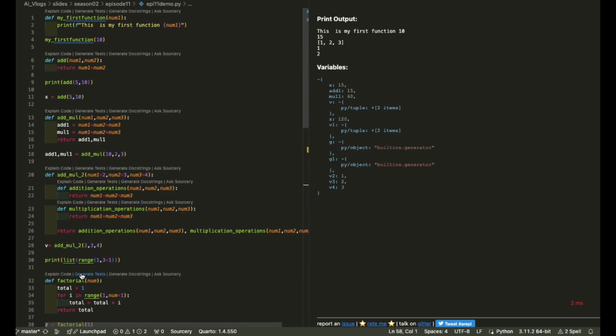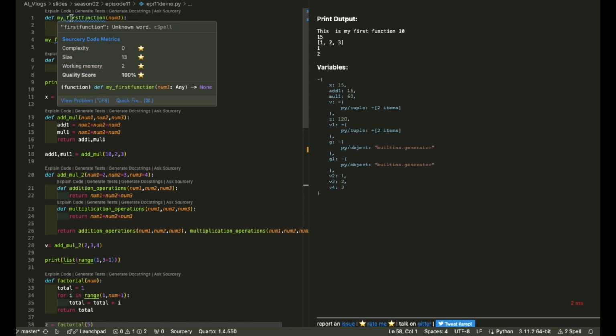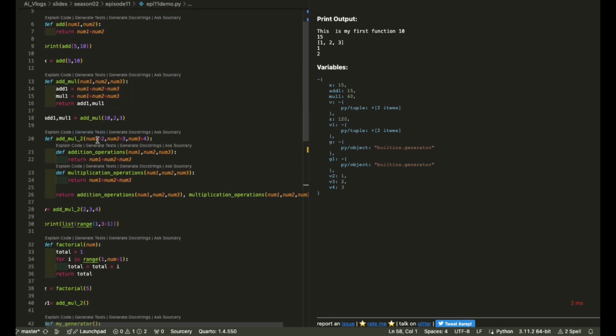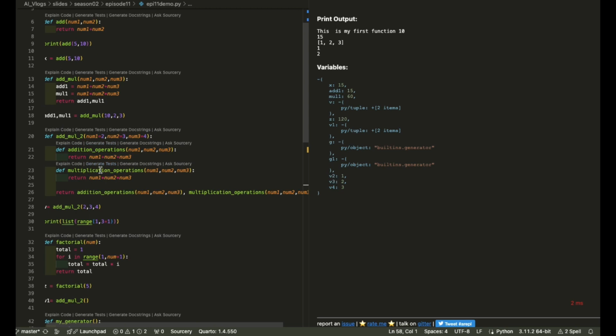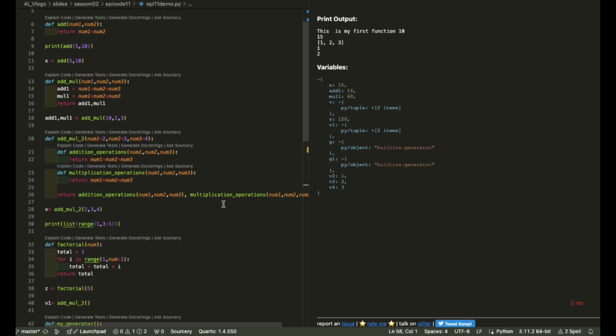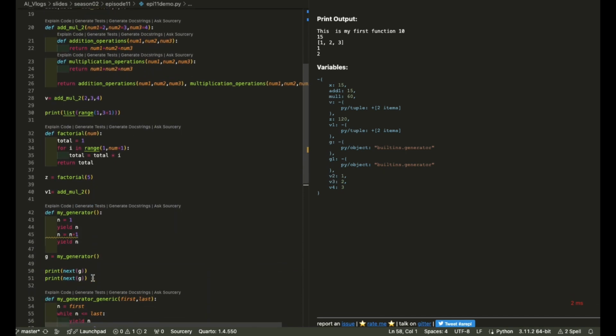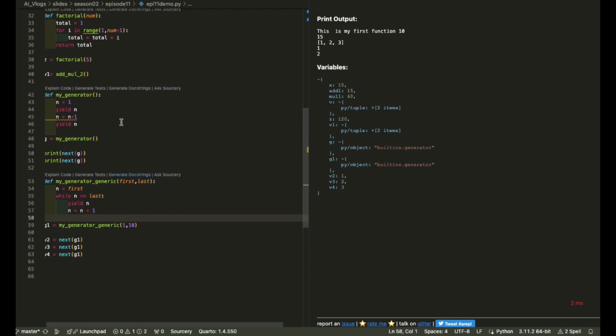So in this demo episode, we have seen simple functions, addition by returning one variable, returning multiple variables, and inner functions inside a function, returning those functions multiple times. The factorial function, with an explanation for why we have to define the range as num plus 1. And finally a simple generator function as well as a generic generator function.